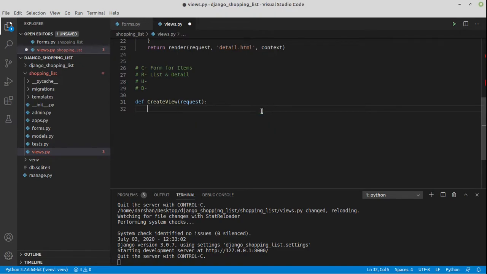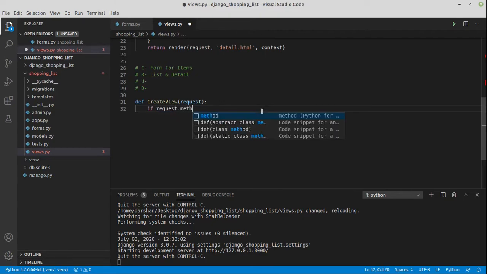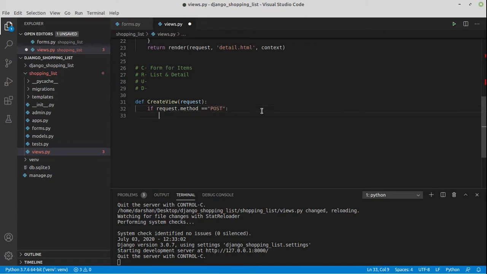And then here comes a special part. When you're handling forms, you need to make sure that your request is a GET or it is a POST. So you have to check for it. So if request.method is POST, then you are going to handle it in here, and if it is GET, then we'll see it later.